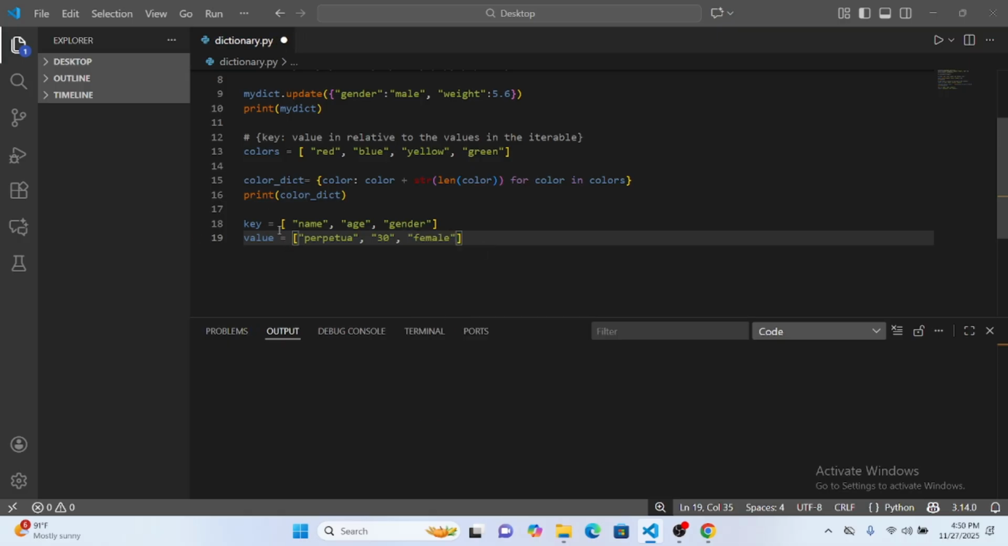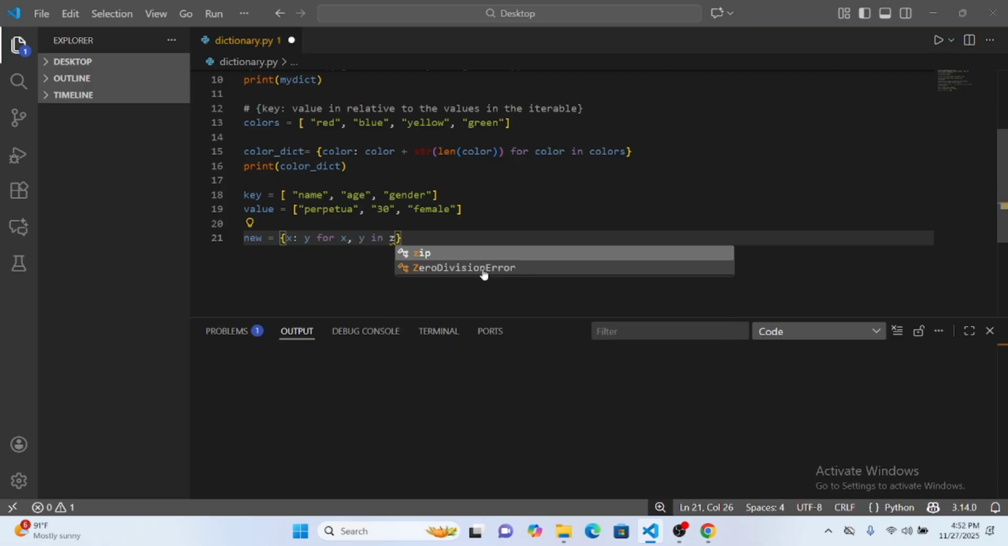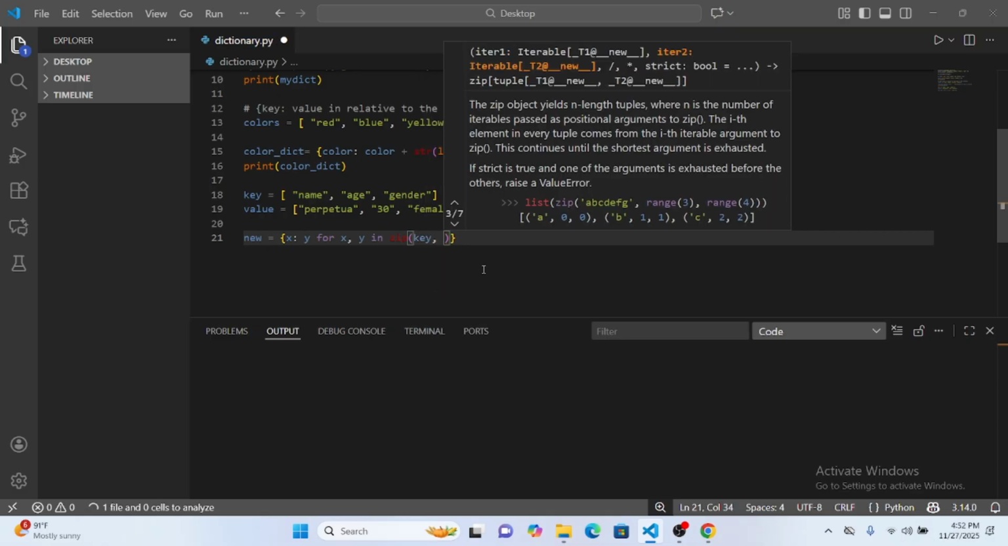Now we have two iterables, so we want to convert these two iterables to a dictionary. So now how do we do that? We can call it new, and we set it to our dictionary opening and closing, and we are going to say that x, that is the key, and we pass in our colon, and then we are going to say that the second one is y, for x, y in, we now pass in this zip method and enclose the key and the value in it.